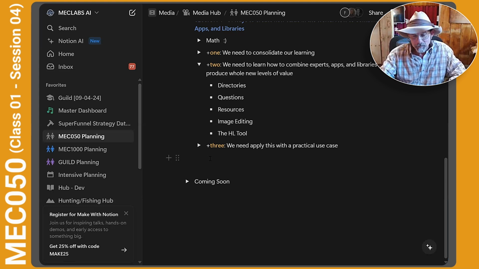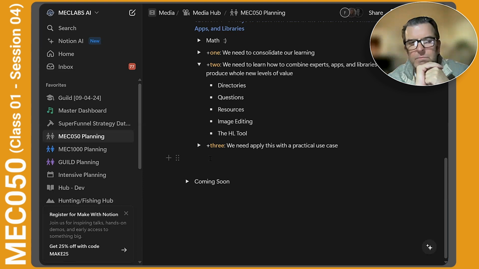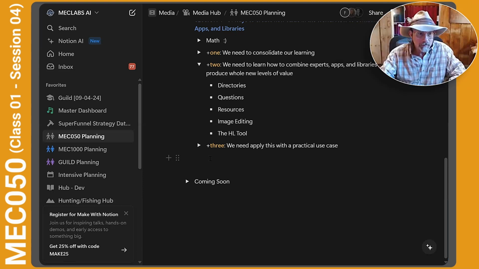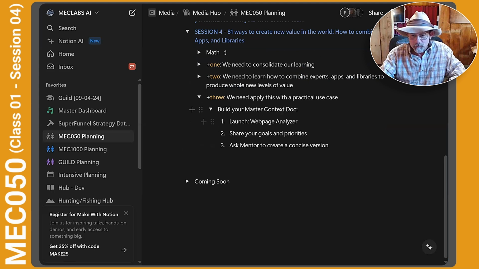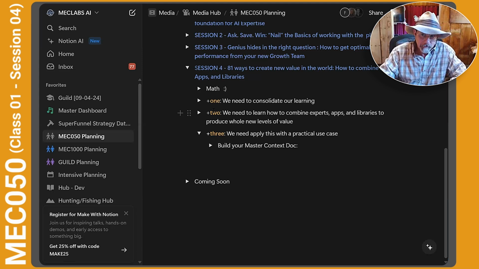Here's your homework. But this homework is not an exercise. It is absolutely important to the future quality of your responses. We need to build a master, it's called an MCD, a master context doc. The master context doc is going to inform every interaction you have. You can create a prompt from it, which I'll show you later. And then every time you ask MecLabs AI a question, it's answering through the lens of your industry and your business. Did you hear that?